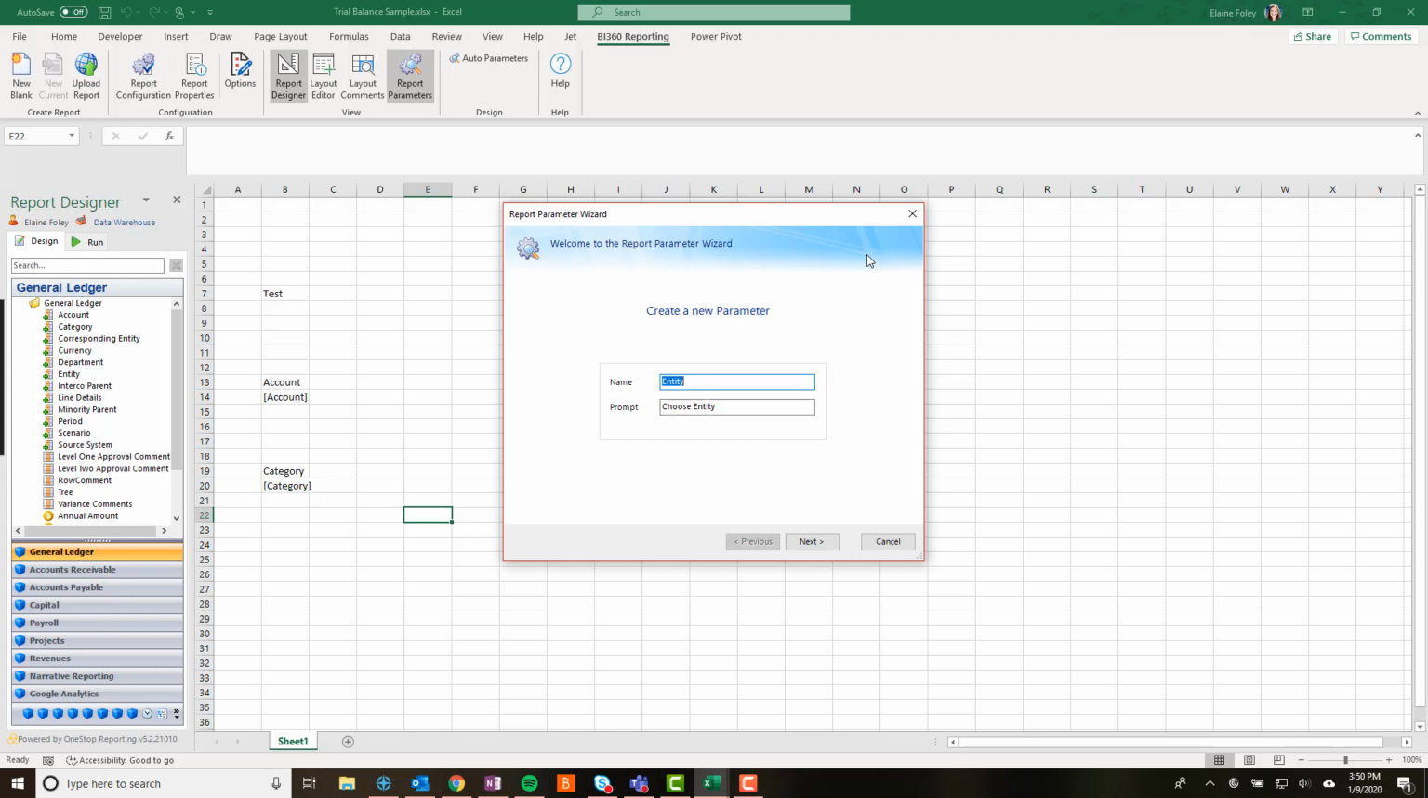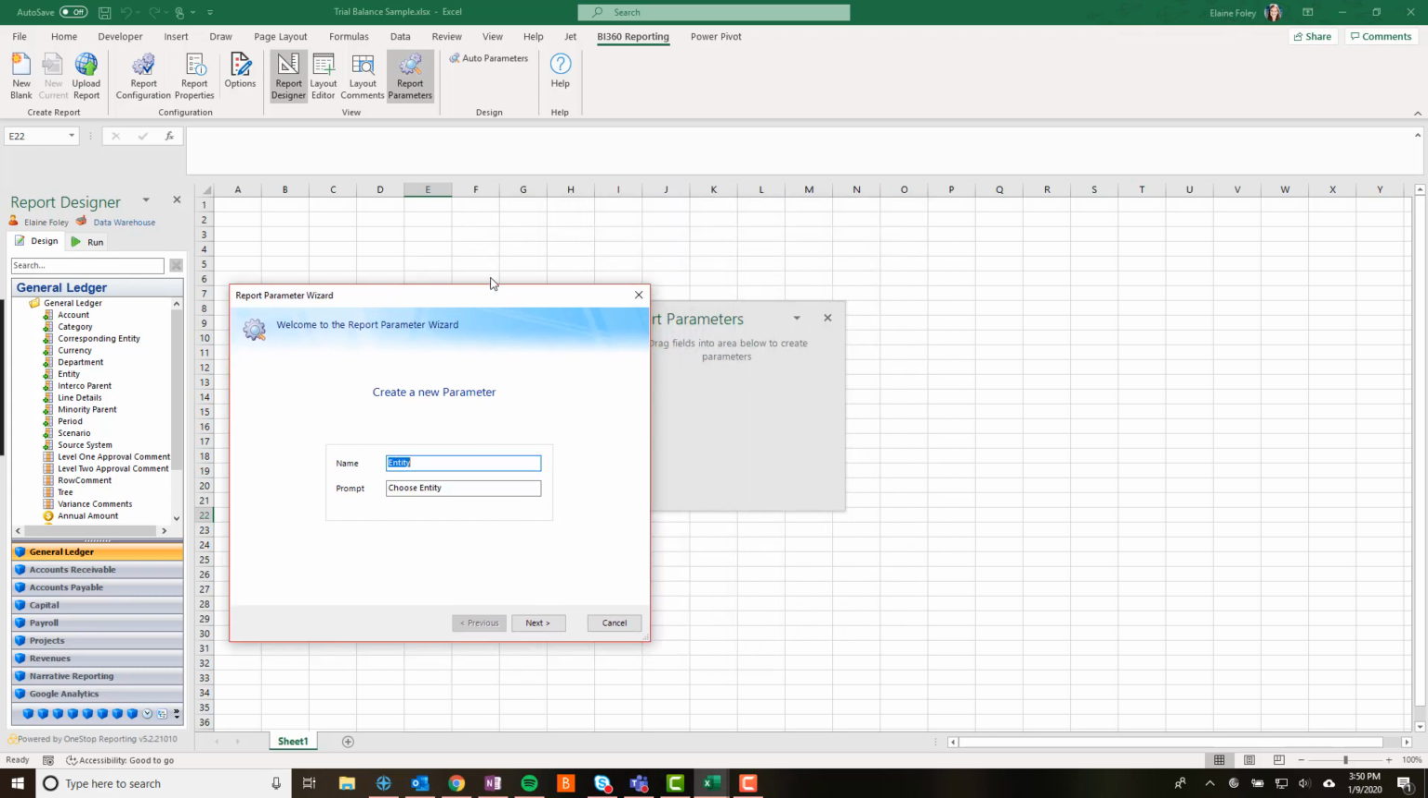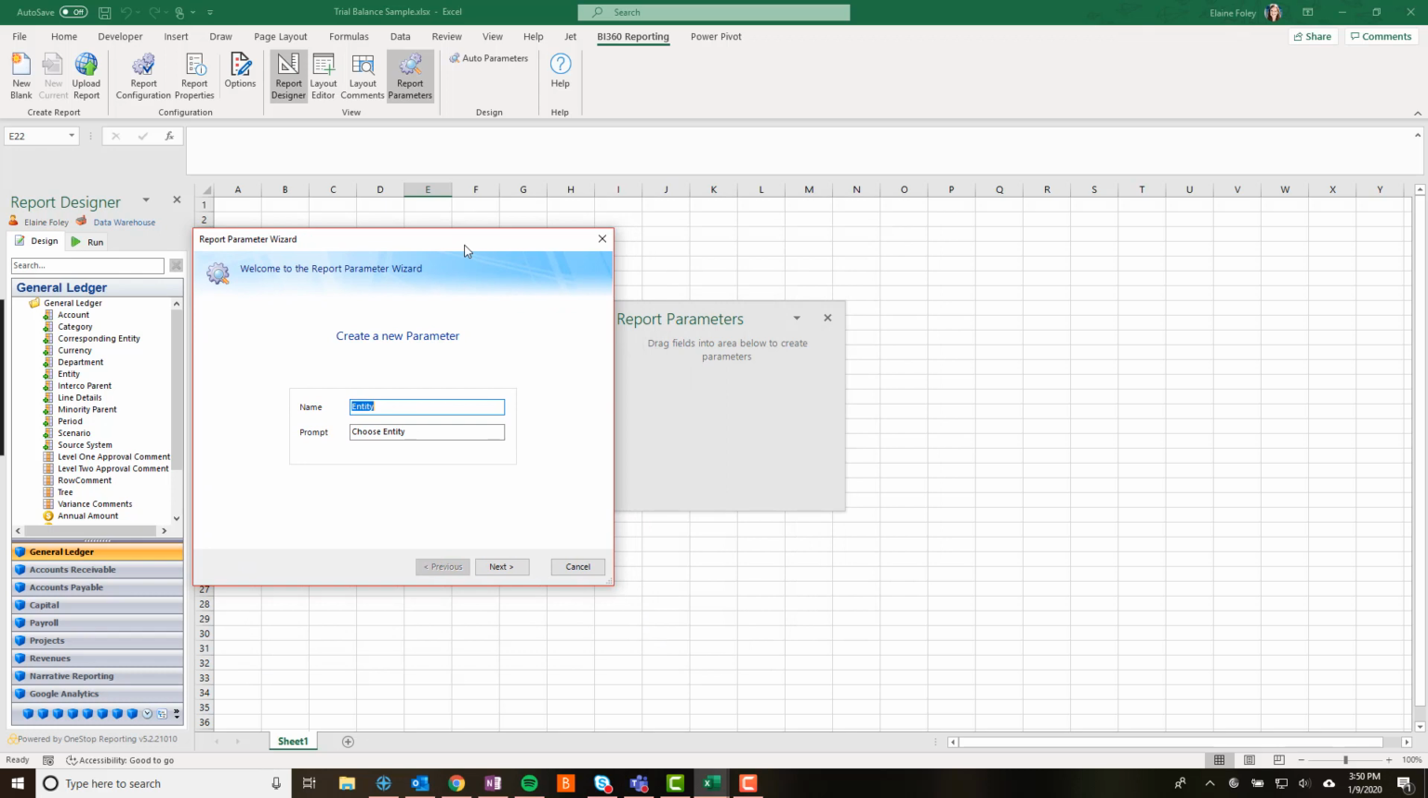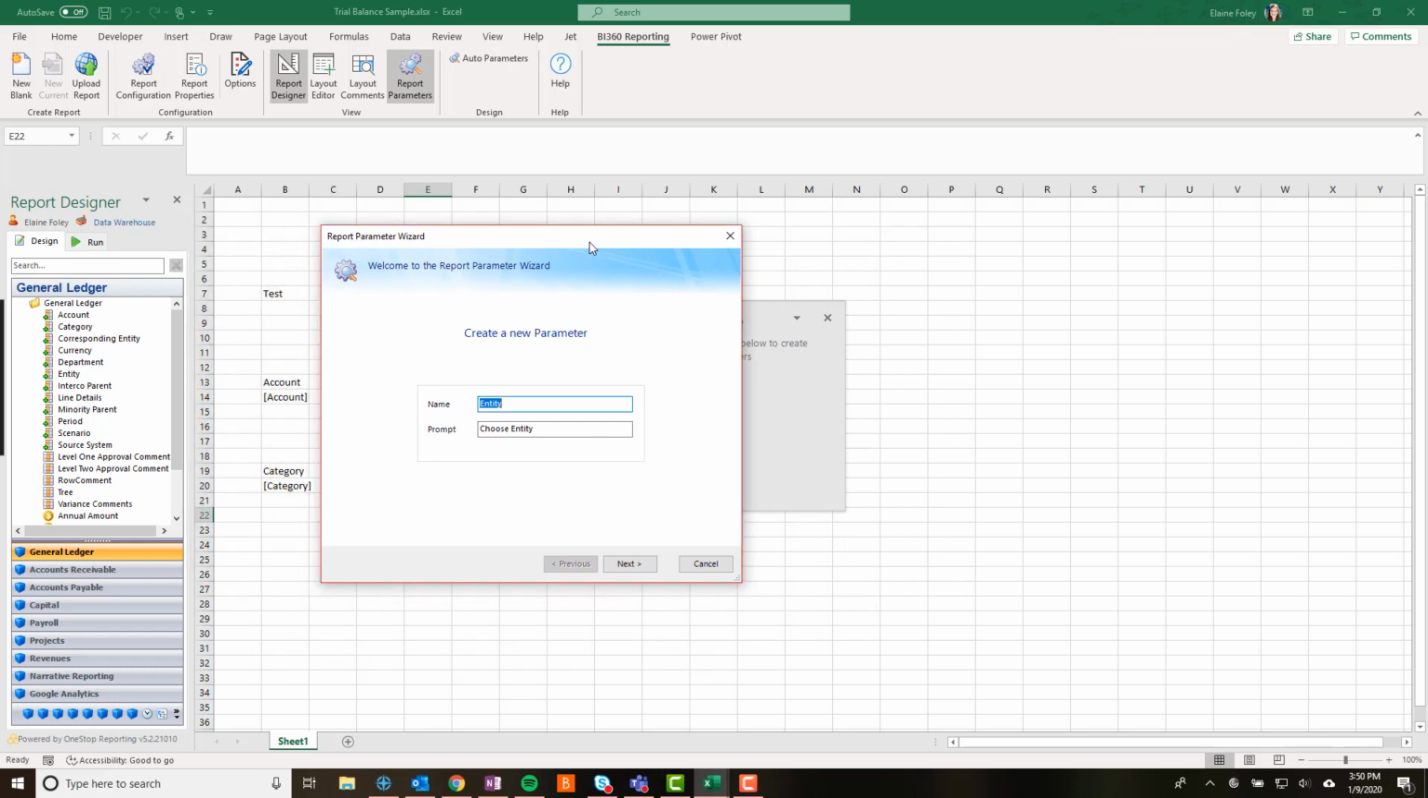Now, you'll notice here that when I clicked and dragged entity onto our report parameter window here, it is prompting us to create a new report parameter in this wizard. This occurred because we don't have auto parameter selected. If we had auto parameter selected and then we were to use these values as a parameter, we would not need to go through this wizard. That's what auto parameters means. So let's go ahead and create this entity parameter.